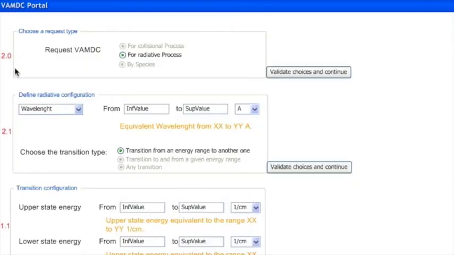In this new case, we are going to see how to perform a request on radiative process using this new portal. The first step is to choose the second radio button here for radiative process in the first block. Once we validate the choice, this new block will appear. In the first choice box, we can choose here wavelength. The other fields will be classically frequency, wave number, or energy.